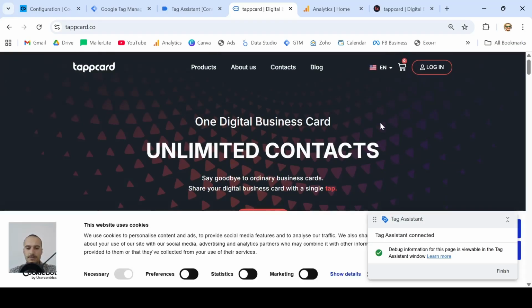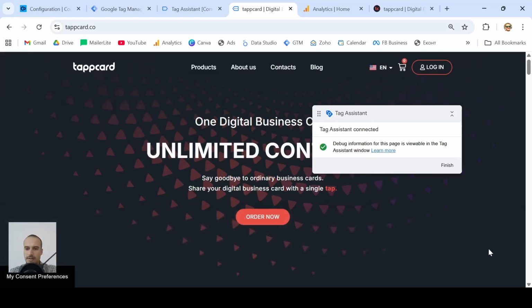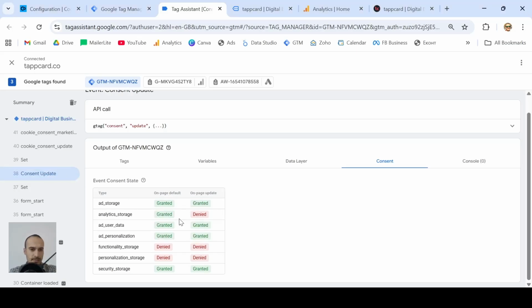So from now on, let's say I want to enable only marketing cookies. Let's click allow selection and see what happens here. Under consent update, we should be able to see that we have the marketing cookies updated, and personalization and functionality are still denied.